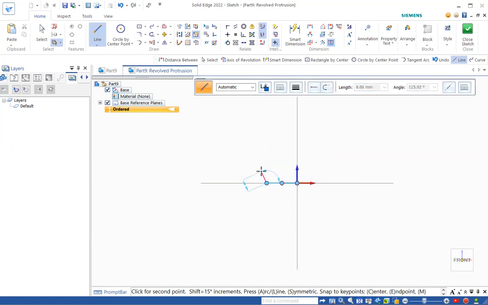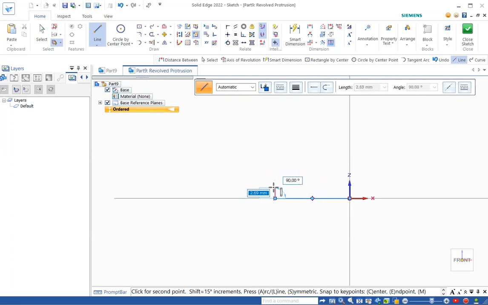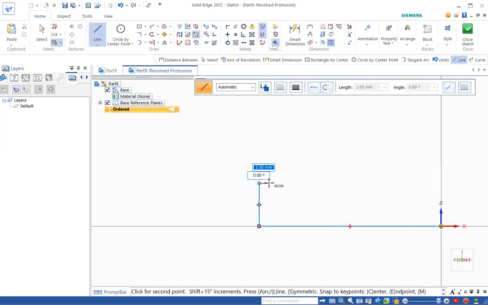Okay, then click and zoom in, go up. The height of that one is 9. So half that is 4.5. Okay, and just click and drag horizontally. The thickness or the distance here is 1.5.